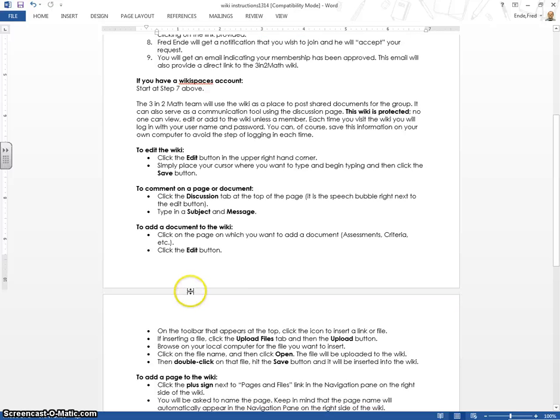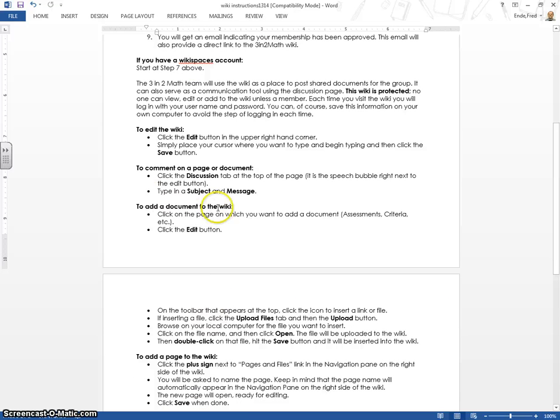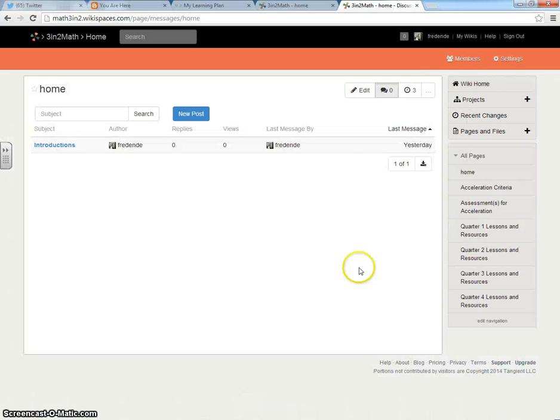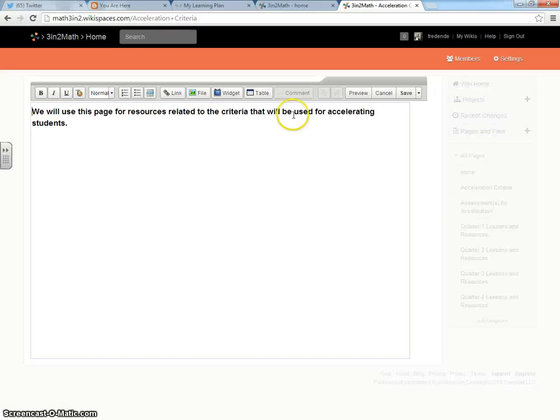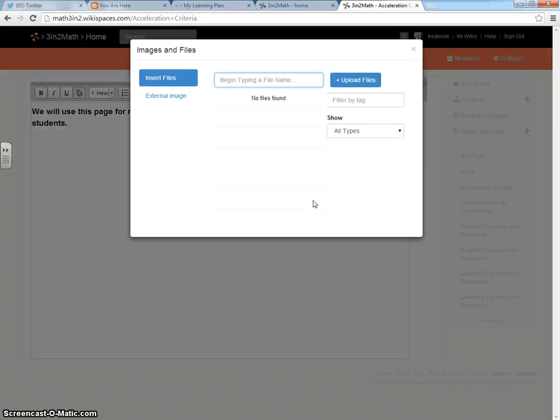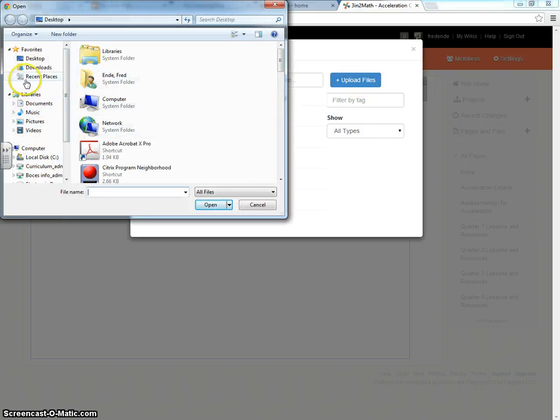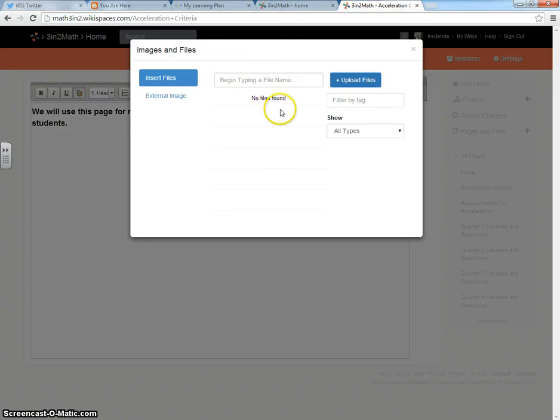Another quick item to note, if you want to add a document, and this is probably where we'll be doing most of our work. Let's say you wanted to add a resource. So let's say I found something really good about criteria that should be used when talking about math acceleration. I can go to the page. So I clicked on acceleration criteria, right? So I'm at that page now. Click on edit, and then there's a file button. From here, I can go to upload files, and this will go to my computer, and I can search for the file I want to upload. Then once it's uploaded, I can actually insert it, and it will appear right on the page itself.